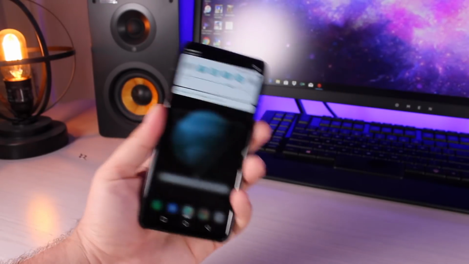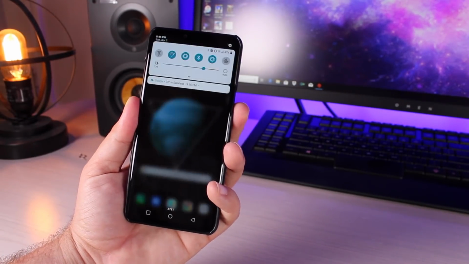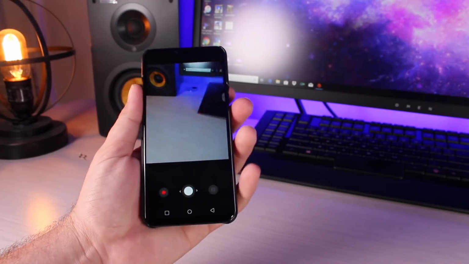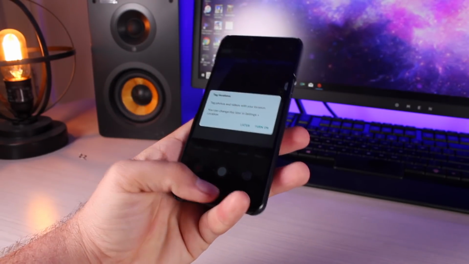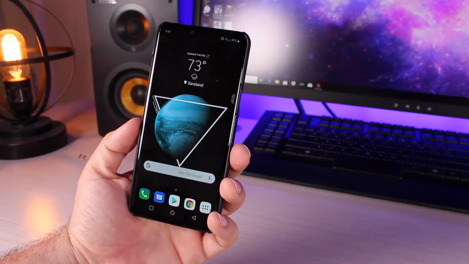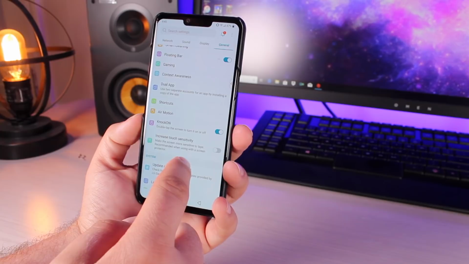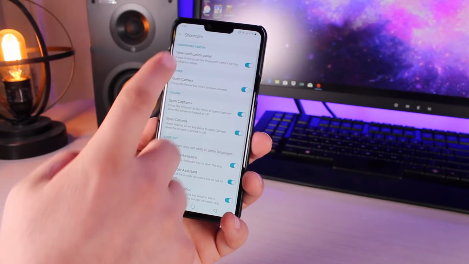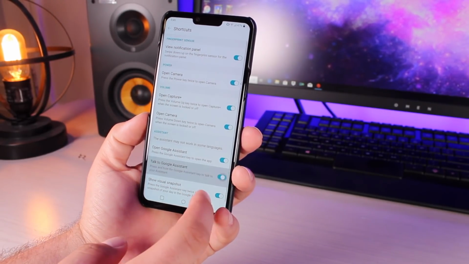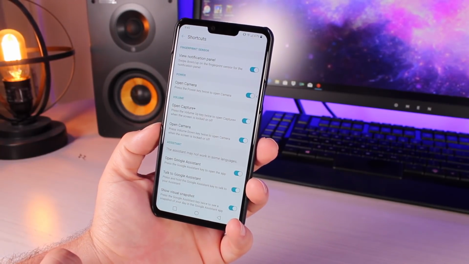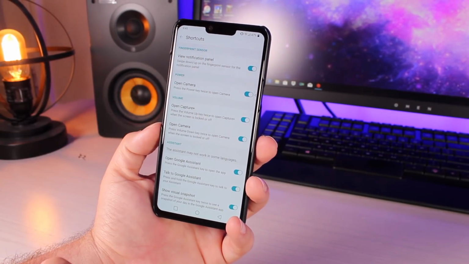Things like swiping down on your fingerprint scanner to bring up your notification panel and double tapping the power button to launch the camera. These are shortcuts that are not set up by default, but you can go into your settings, go into your general, go into shortcuts, and simply toggle on any of these shortcuts that you would like to enable, such as the open camera with the power button or a view notification with the fingerprint sensor.